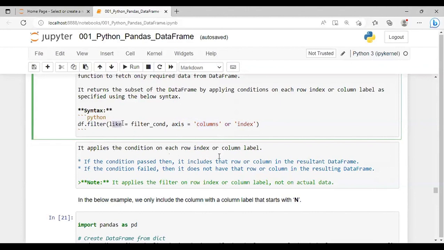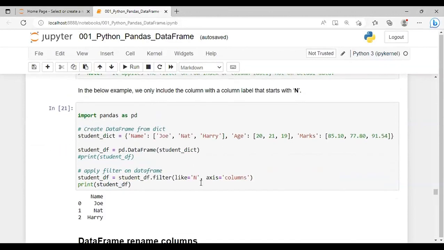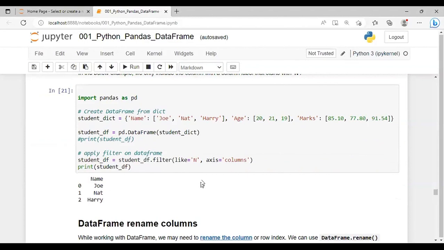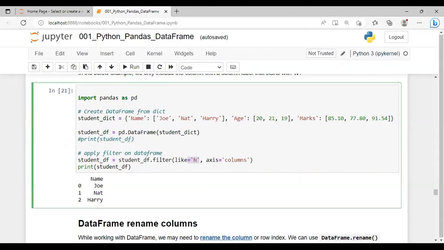Okay, here you can see filter, condition, and axis we are having. So very simple. DataFrame filter like n, find out the columns whose name contains n, right, and axis equal to column, so it will search the column names, and here you can find this column name starts with n, that's why it has printed this particular column.